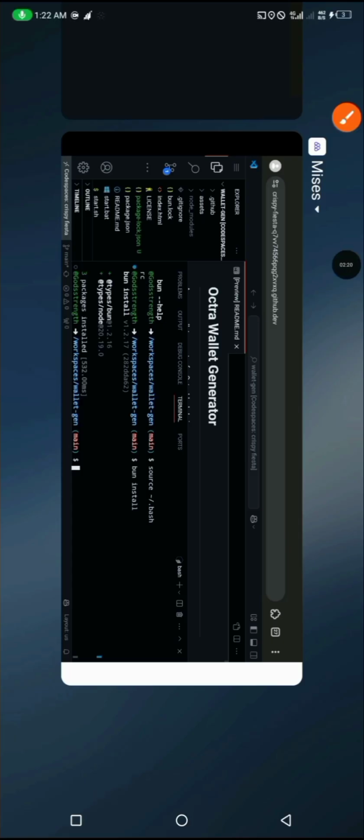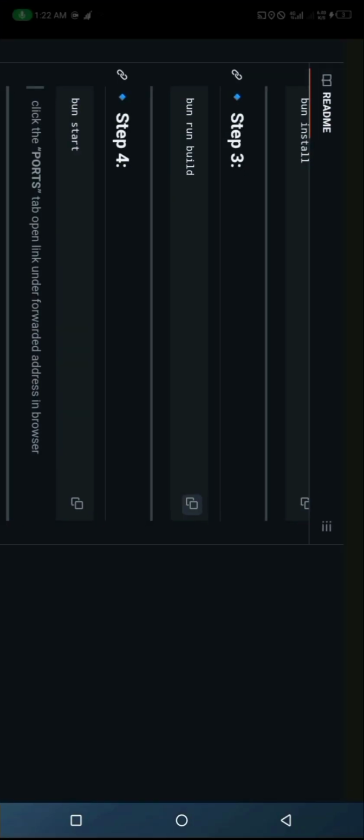So what's the next step to do? Let's go to that Chrome and copy the next step, which is bun run build. Click to copy it, then go back to my MySys browser and paste it. Then click Enter to run the command. You're going to see it's doing something, so you have to wait. Then the next one is to start it. You're going to copy the start command, bun start.